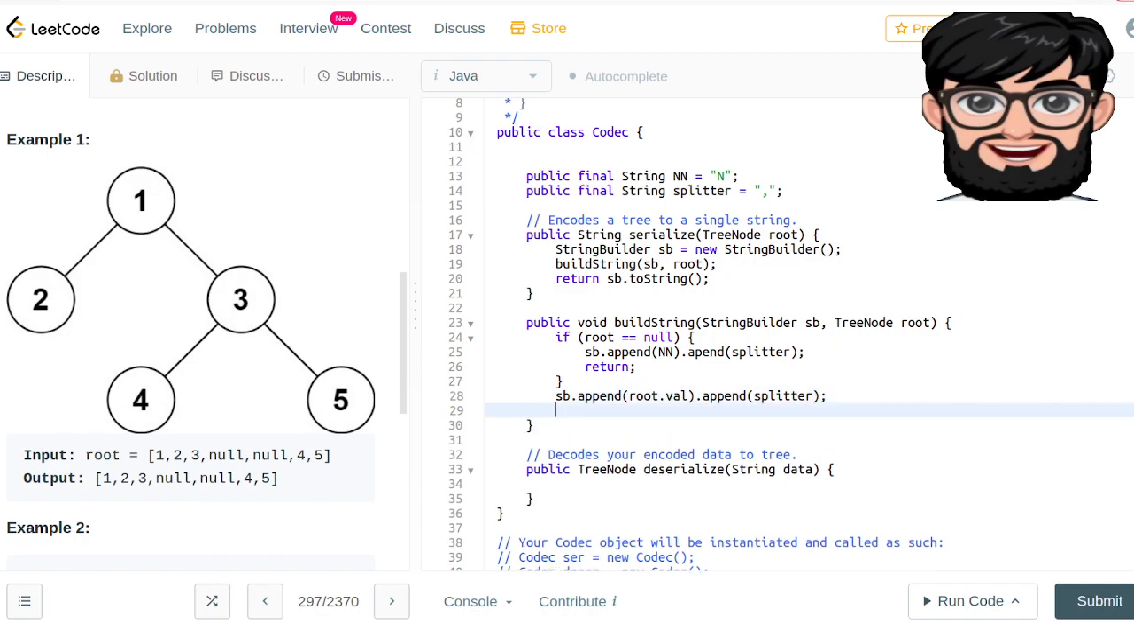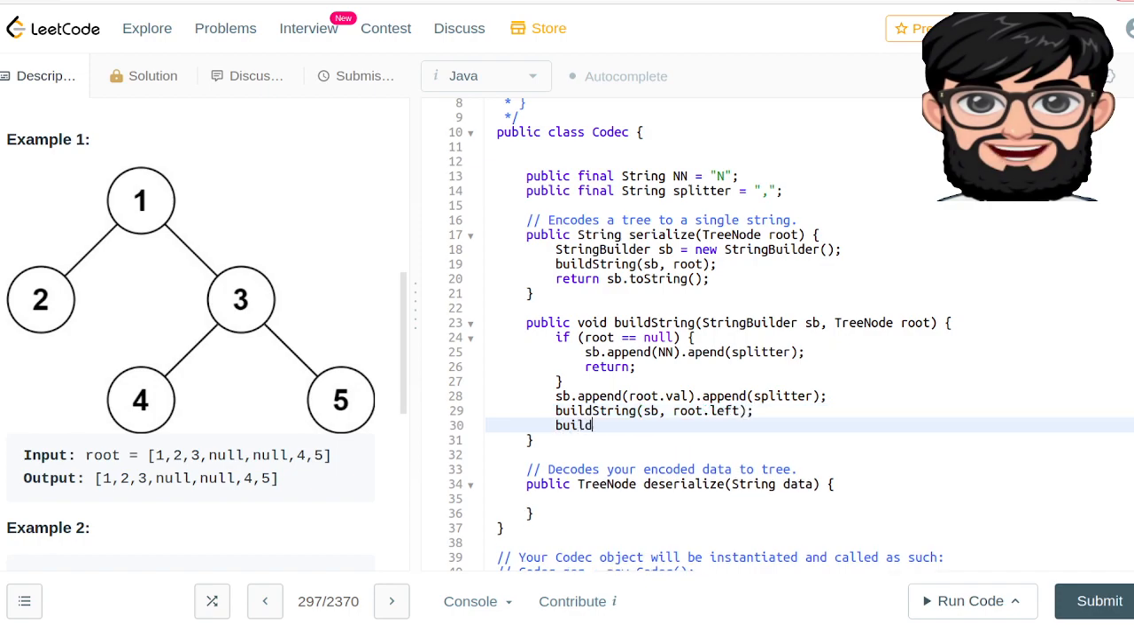After that, we recursively call this build string. One time we do it with sb and root.left, the other time we call build string with sb and root.right. So we're calling the same function for our left node and the right node.